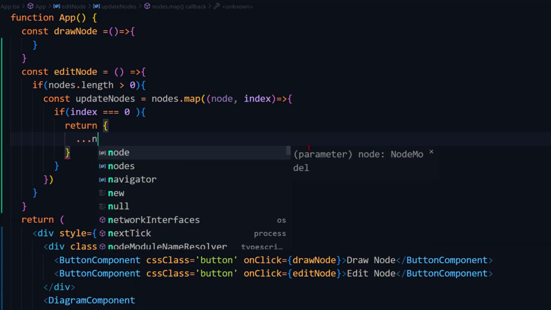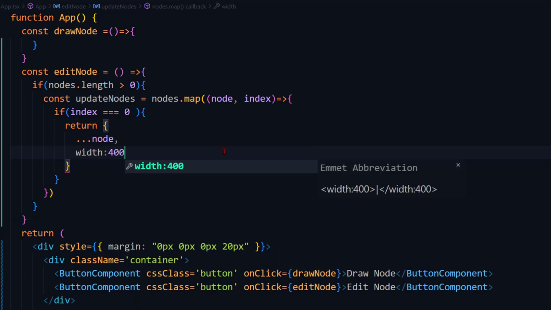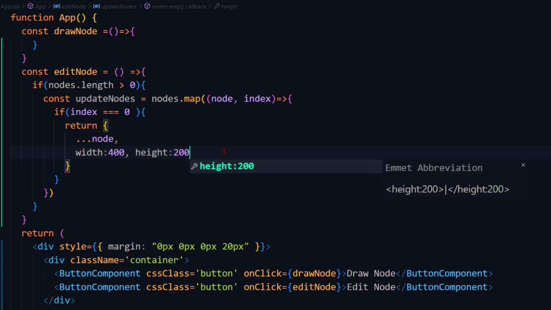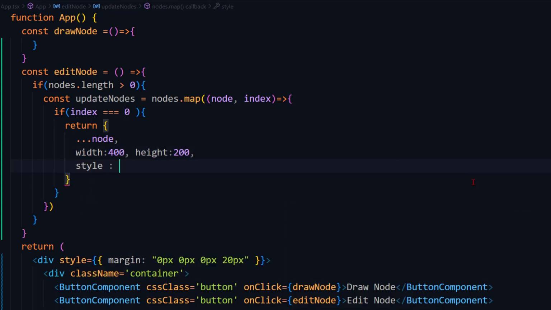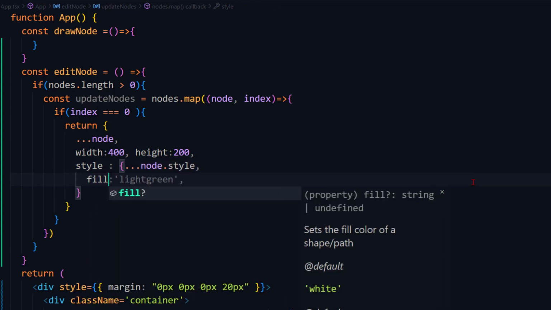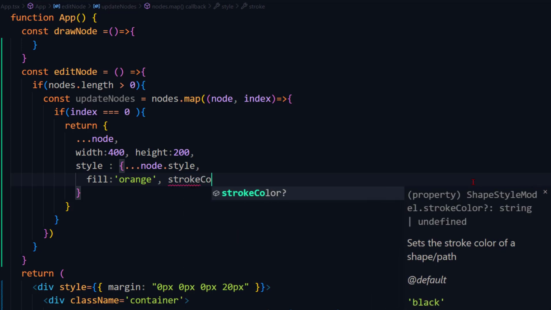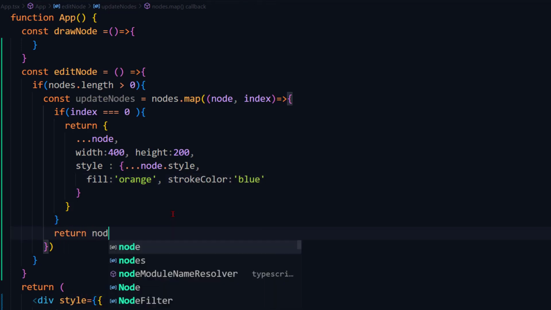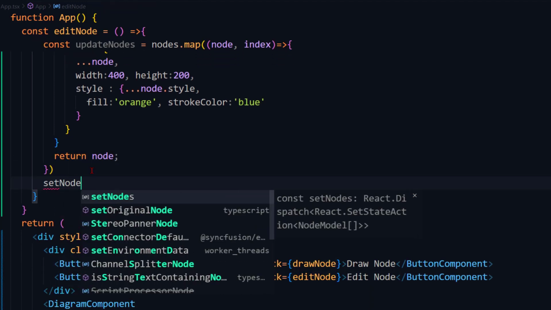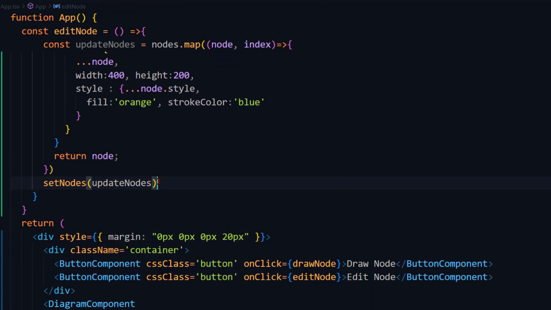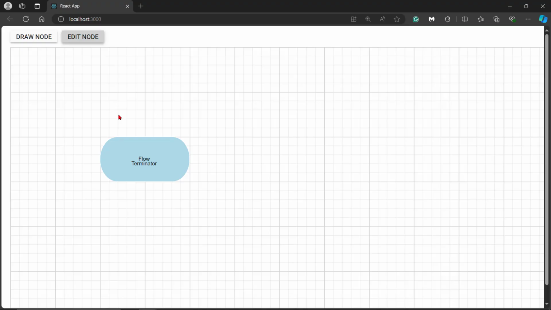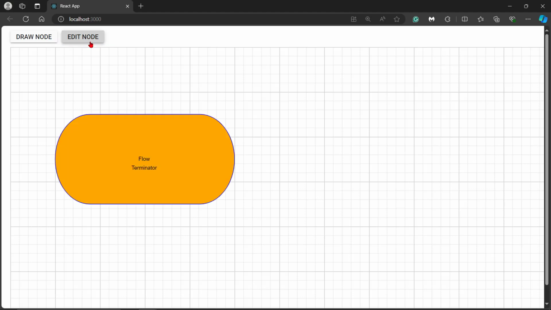And using the spread operator, set the width. Similarly, set the height. To change the style of the first node, access its style property and change the fill and stroke color values. I will use the setState function to update the nodes array. Save the file. You can see the Edit Node button. When I click on it, you can see the node has been changed based on the provided properties. The size has been changed along with the fill color and the stroke color.